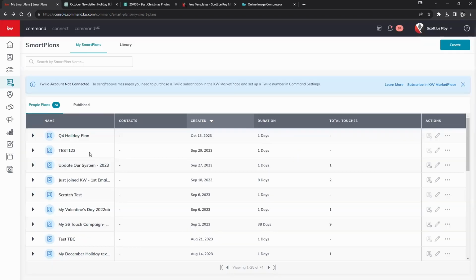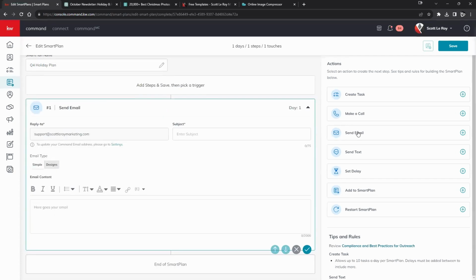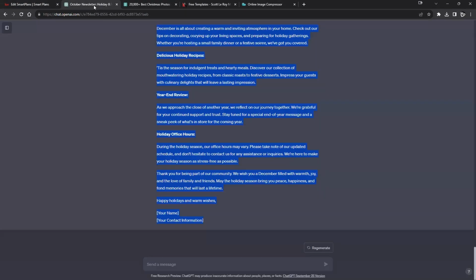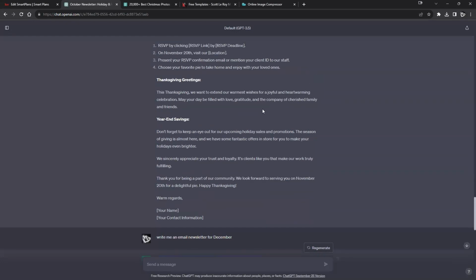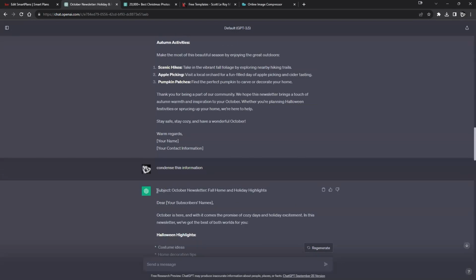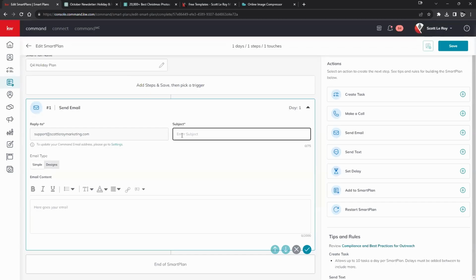So we're going to go back to that Q4 smart plan that we just created. Again, the first thing we're going to do is send an email out, which means the moment somebody gets applied to this smart plan, that day they're going to be sent our email newsletter. And this is where the subject comes into play with your ChatGPT, because every one of these has a subject line as well. So it's really cool to be able to just copy this, and then we'll place it right here within our subject line.